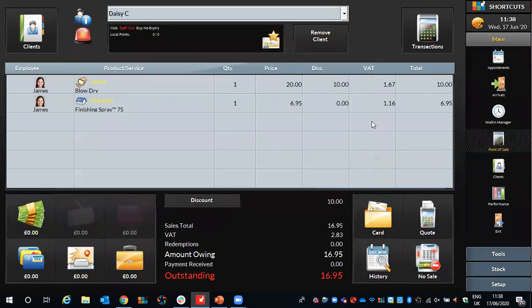So we're going to click done. And of course, there is the discount. Now you will notice it is not taking it off of the products because in the background of our system, we have set it up that all discount cannot be taken off of products. So now what we need to do is of course, take the client's bill. Now, so we can see down here, there is an outstanding amount of £16.95.